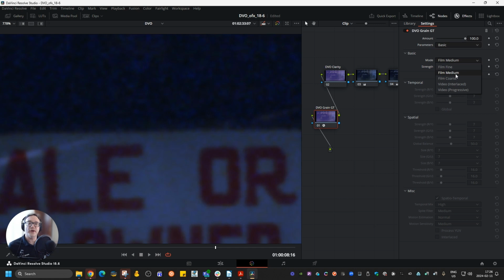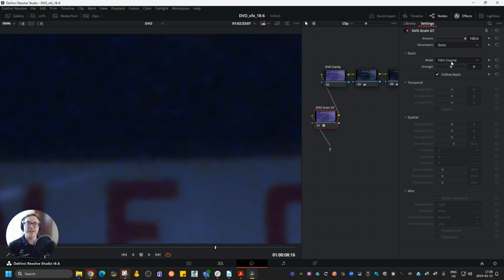But what we want to do is, you can see here that we offer several options. So we have film, fine, medium, coarse. But different from clarity that only works in progressive footage, Grain GT can also work with video and interlace. So you just need to turn on the option for interlace. And in this case, I'm going to use video progressive, for example, just to show a different example. Or let's say this is film coarse. And you're going to notice that each one of them has a very different result.